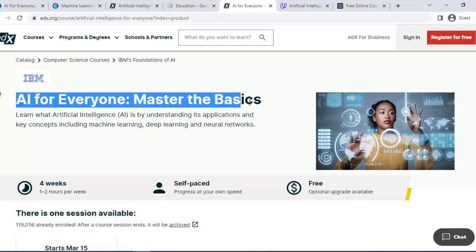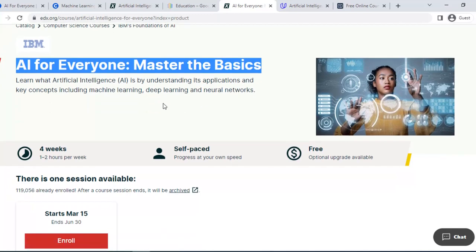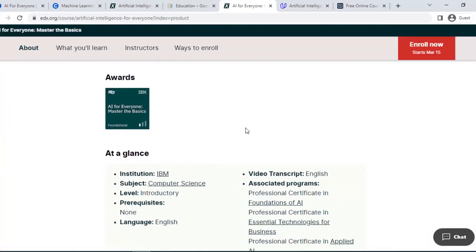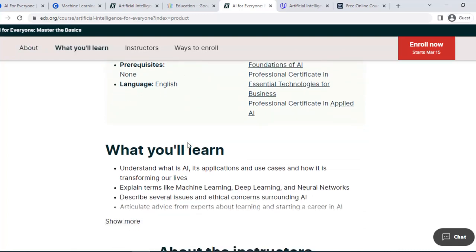Taking AI courses can be a great way to develop your skills and knowledge in this exciting field. And with the free AI courses available online, there's no reason not to get started today.